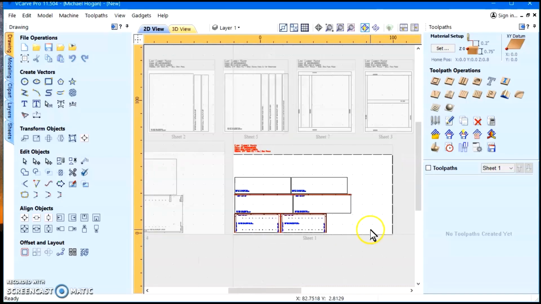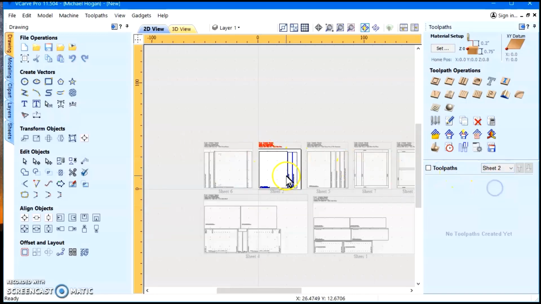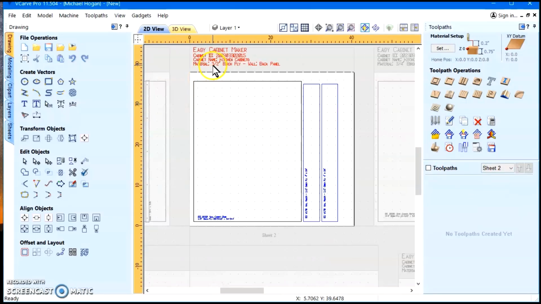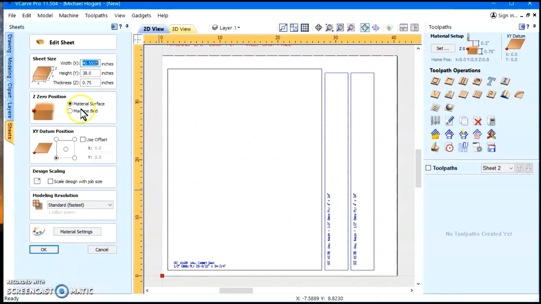To give you an idea of what that is, we'll go to sheet 2. Sheet 2 is a half inch thickness, but the sheet is actually 0.75. So we need to change sheet 2. See, everything's set to 0.75. So sheet 2, we highlight it. Of course, it was already bold, but I'm going to highlight it anyway. The bold just shows that the sheet is selected in the drawing view. We do an edit, and we change it to half inch.